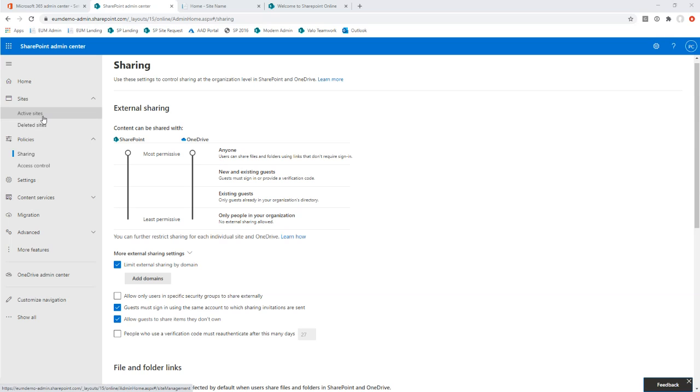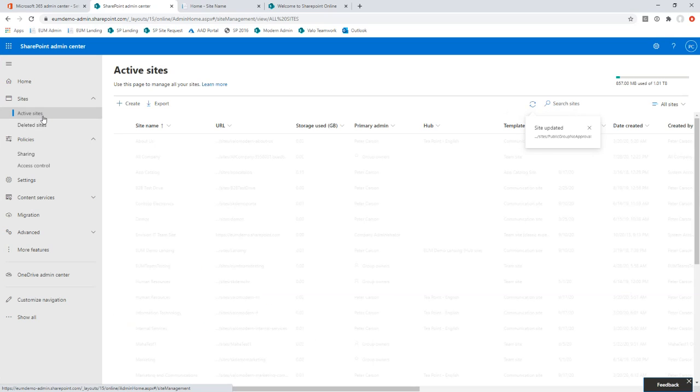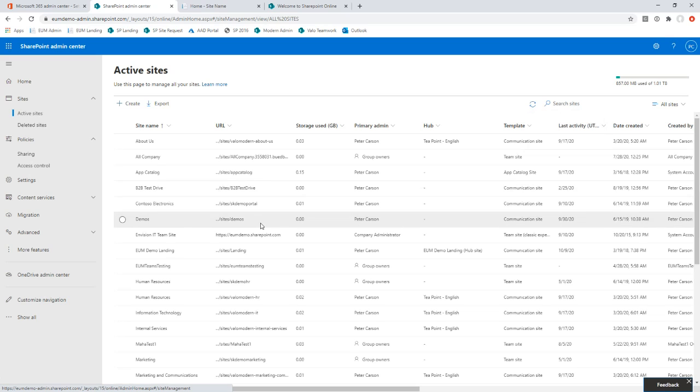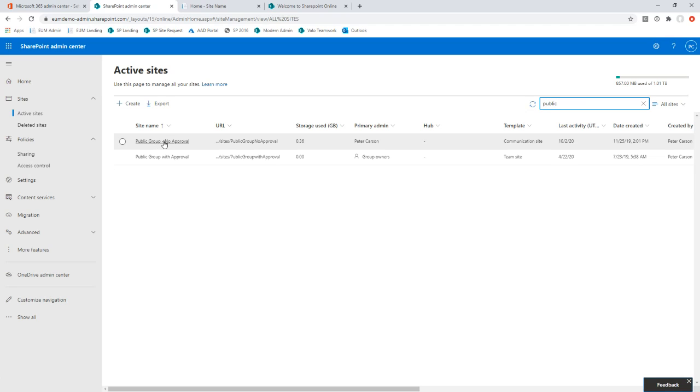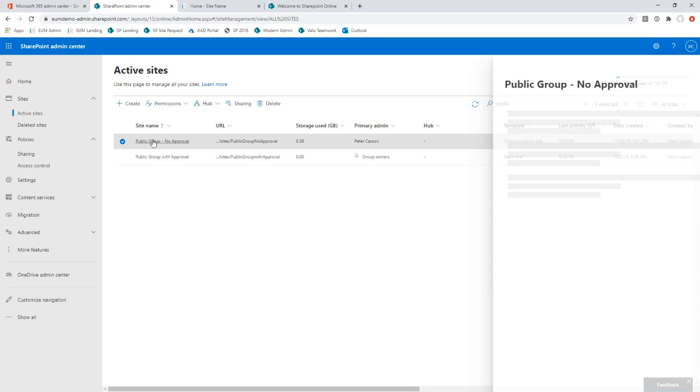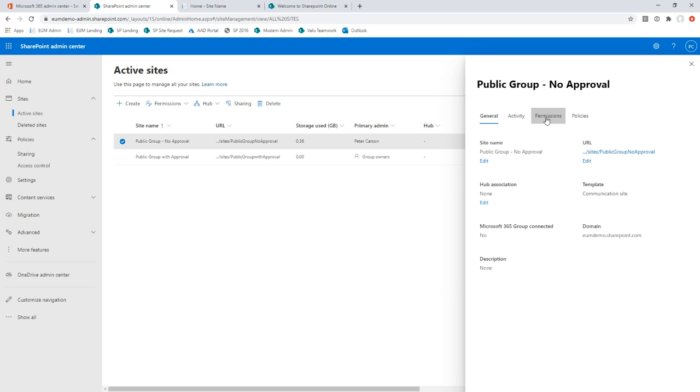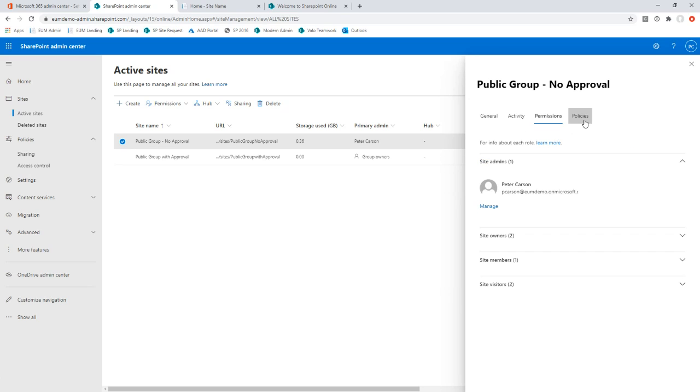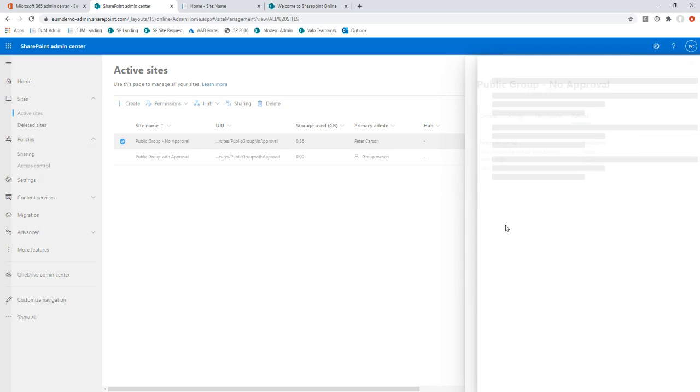Now what we can do next is go down to an individual site. So let me go into the sites list here. And if I search for that public group site that I was showing before, this public group no approval, go ahead and select that site. And you would think it would be under permissions. It's a little confusing. It's actually under policies here as well. You have to come under policies and edit the external sharing.